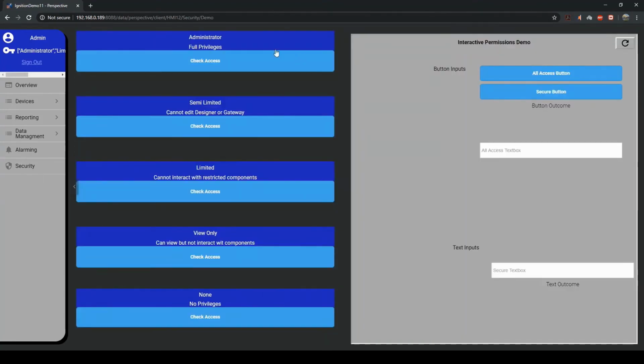The last interface that we wanted to show you is a security demo. Because we are logged in as the administrator, we have access to all these user levels. Depending on what user you logged in as, you may have different results.